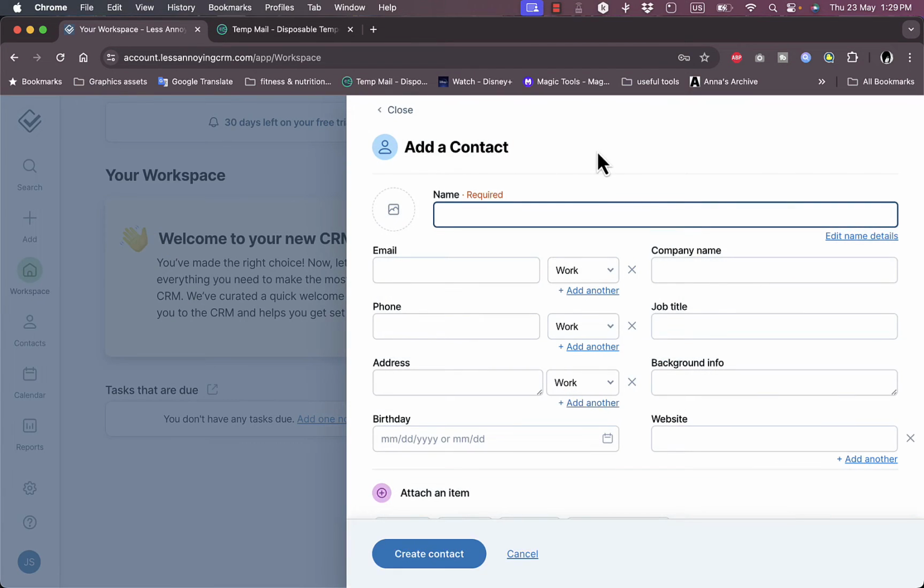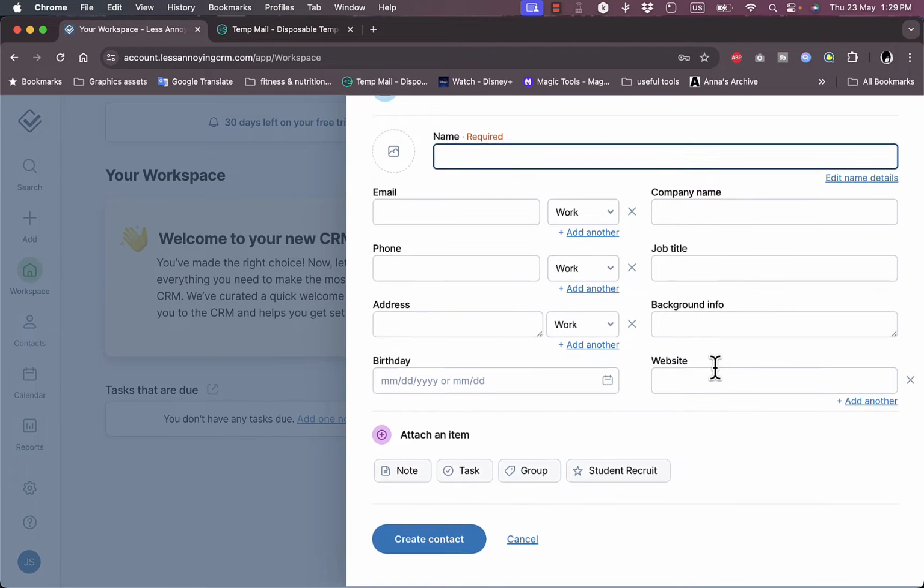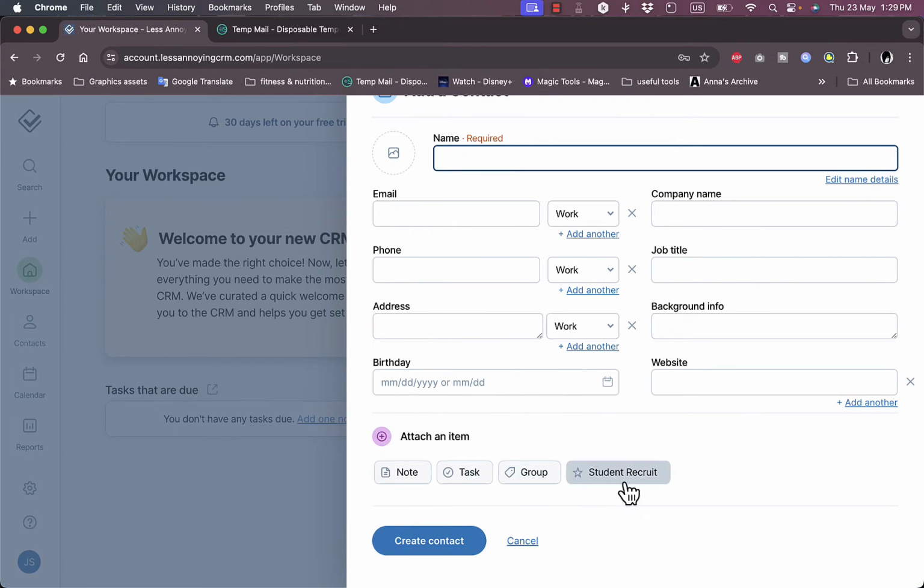So let's add a contact. Here you can add all the contact information such as the name, email, phone, address, birthday, and other information as well. And you can attach notes, task, group, and student recruit.